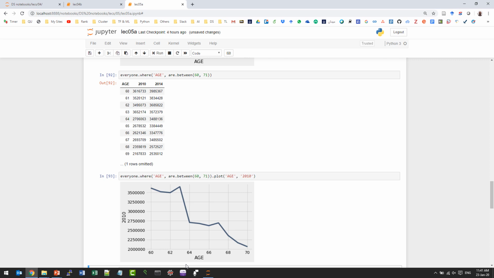Actually, maybe we didn't say this before: the between function, like a range, remember? It includes the first number and excludes the last one. So actually this is between 60 and 70 inclusively. Looking at this now, it is very clear that there is a sharp drop here, between 63 and 64.